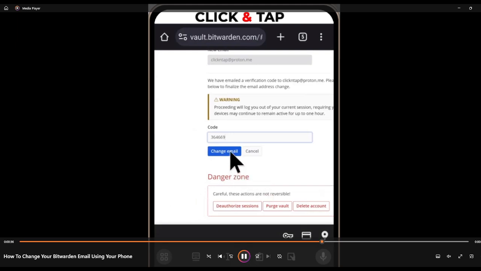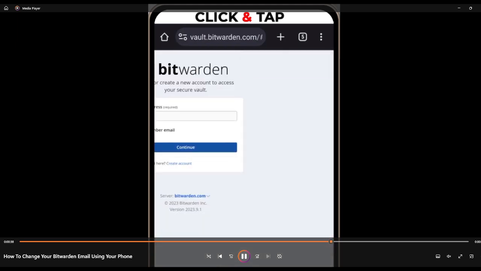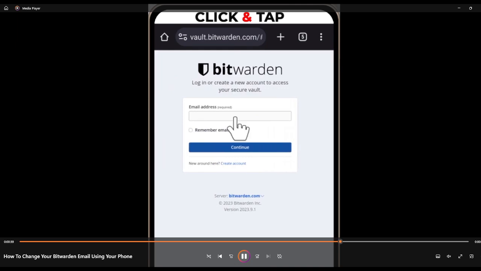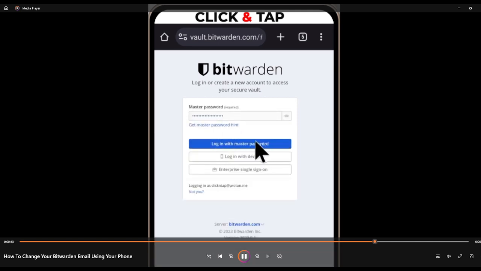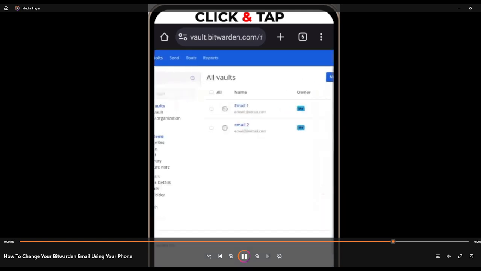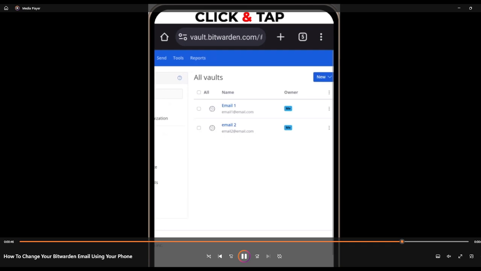When that email arrives, open it up and you'll find a verification code. Go ahead and copy that code. Then switch back to your Bitwarden app and paste the code into the designated area. This step ensures that the new email is truly yours and properly linked to your account. Once you've pasted the code, tap on Change Email.